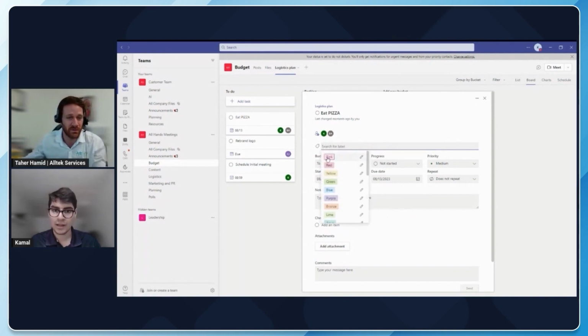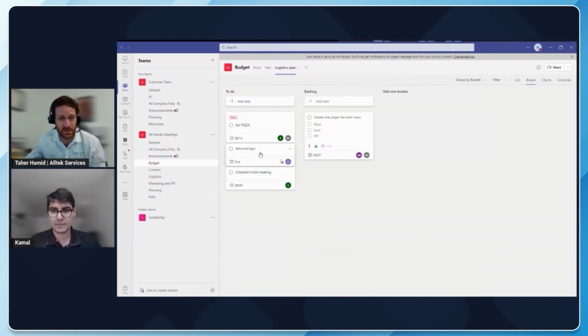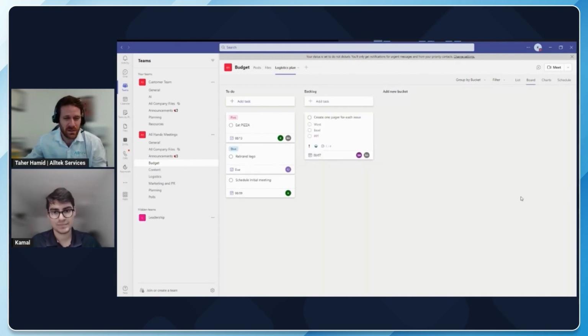We use that heavily. Teams is where I get a lot of my work done. I even chat with external companies. I'll chat with clients, I'll chat with vendors right in my Teams, external chatting, as long as their organization allows it. So it's all here. It's the ultimate dashboard. All right, Kamal, back to you.